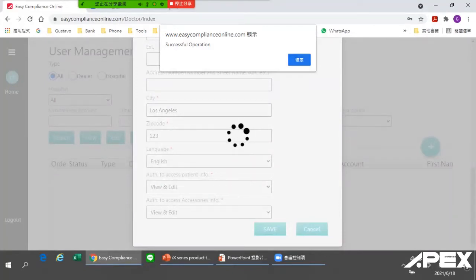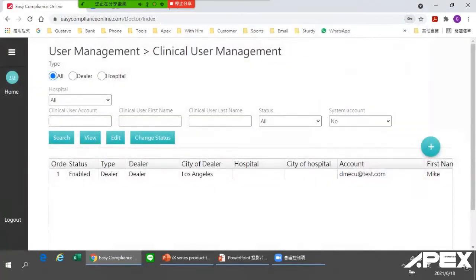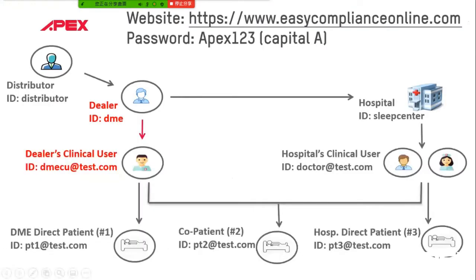Now we successfully created this account, this DME CU at test.com. In order to activate this account, we suggest you log out and log in with this DME CU account before giving this account to your clinical users. It has to be logged in and activated before it can be used to create a new account. So now we have successfully created this account right here.